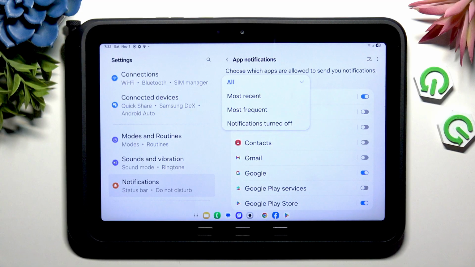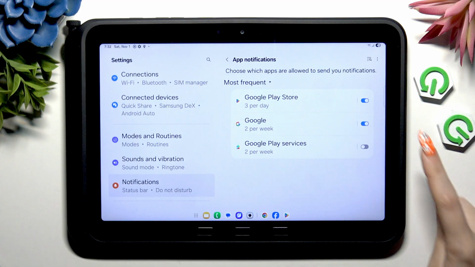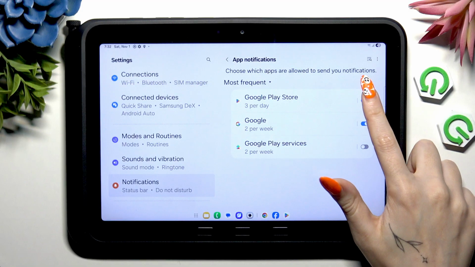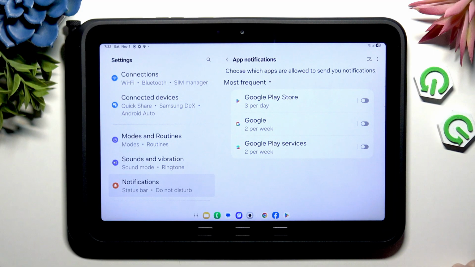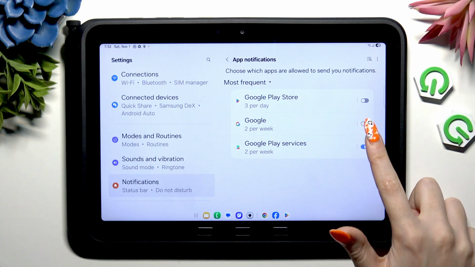Wherever you decided, when you're ready, tap on blue switches next to your apps to block notifications from them, or gray ones to switch them back on.